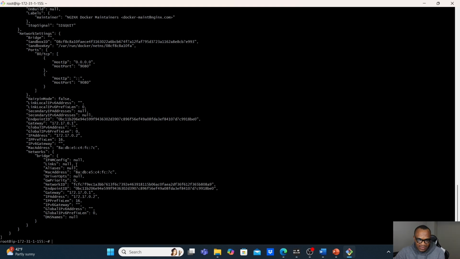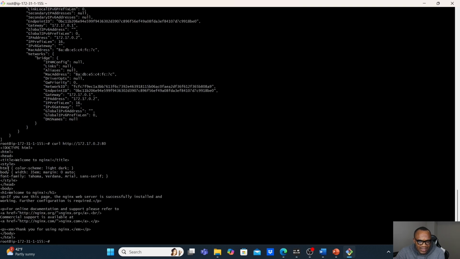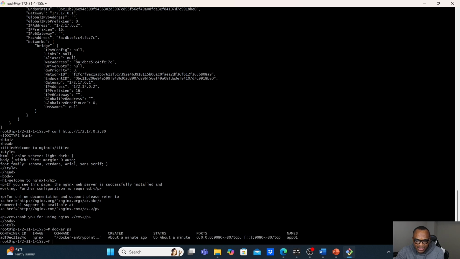Let me clear my screen and let's do a docker inspect. You can give it app01, and these are the configuration of the container, and you can see the IP address of the container. If you do curl http://172.17.0.2, colon 80, that's the port number of the container that we gave the container. You can see that's the nginx HTML page.